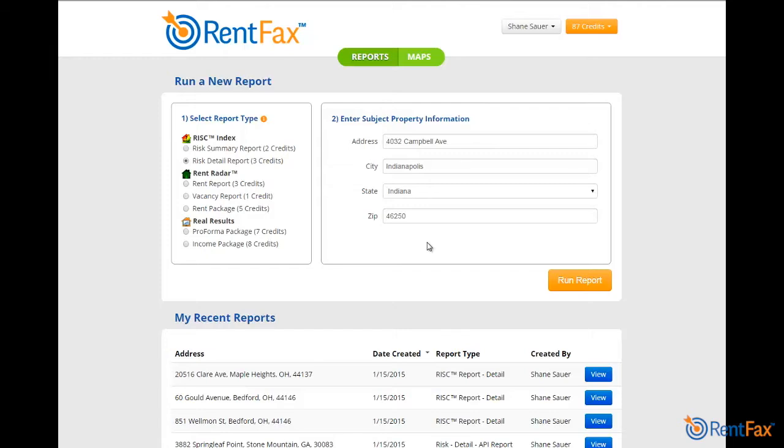If you know the area but you don't have an address, you can use Google Maps or other mapping software to identify an address within that area. And I'll show you here real shortly how within our own maps you can accomplish the same. So I've pulled up the address, I've filled it in, it's a RISC detail report, and I'm going to run the report.